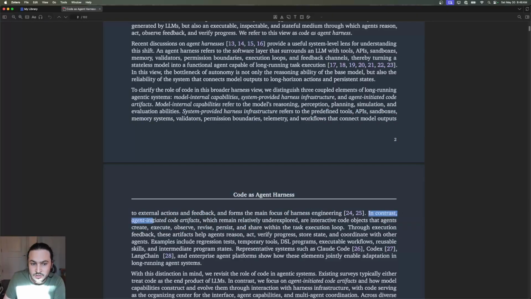In contrast, agent-initiated code artifacts, which remain relatively underexplored, are interactive code objects that agents create, execute, observe, revise, persist, and share within the task execution loop.